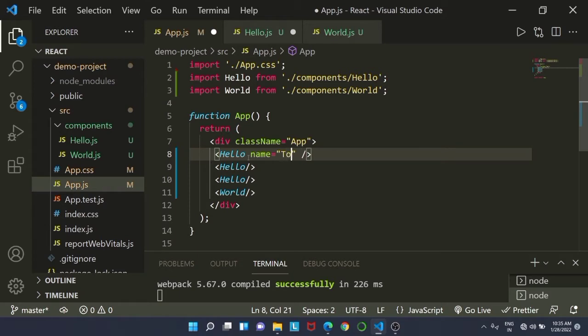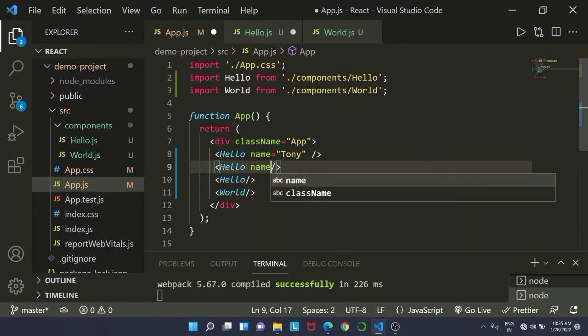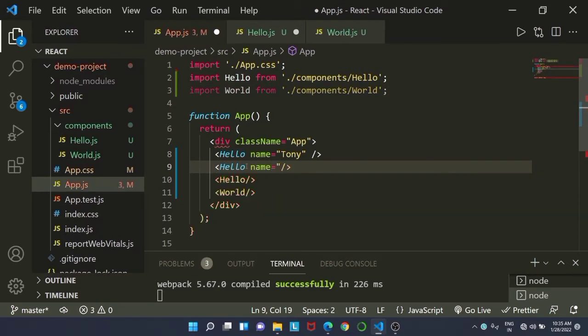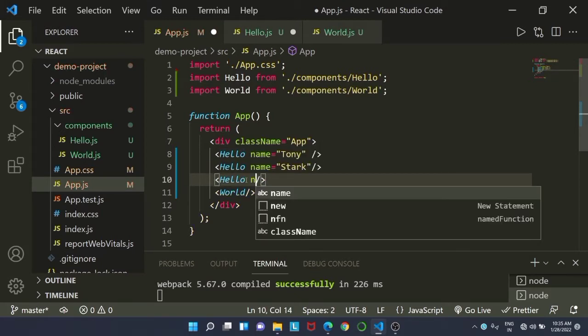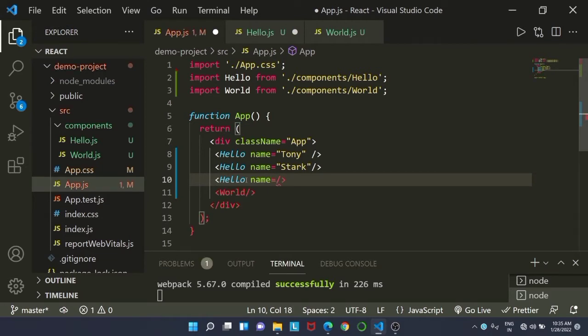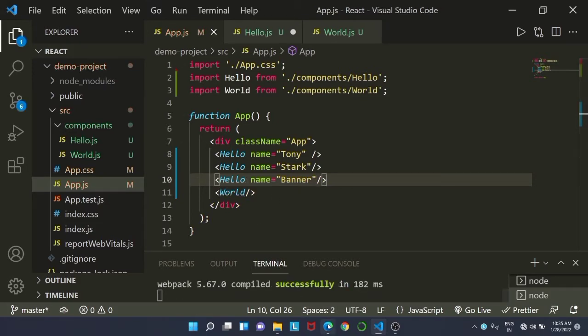The first one will be Tony. In the second one, we will name it Stark, and in the third one, we will name it Banner. The aim is to render three names saying hello Tony, hello Stark and hello Banner using the same component hello.js. Props make it easier to import a component's logic without rewriting the code.